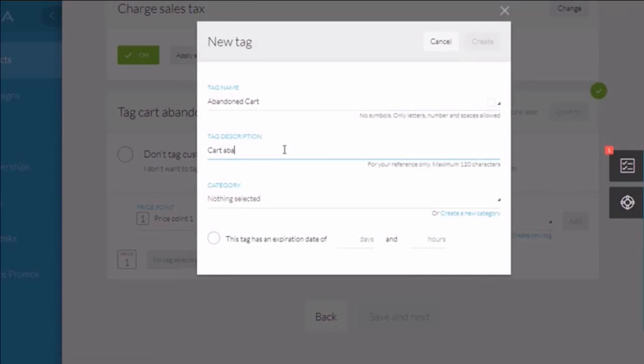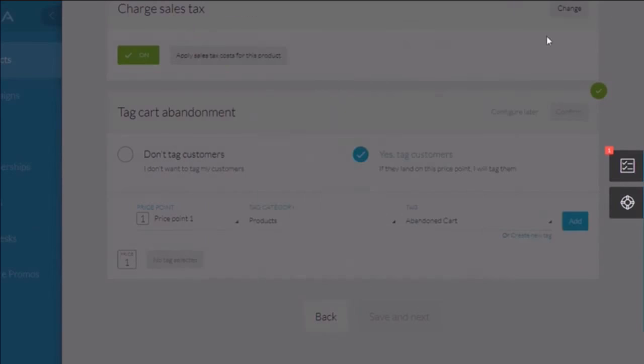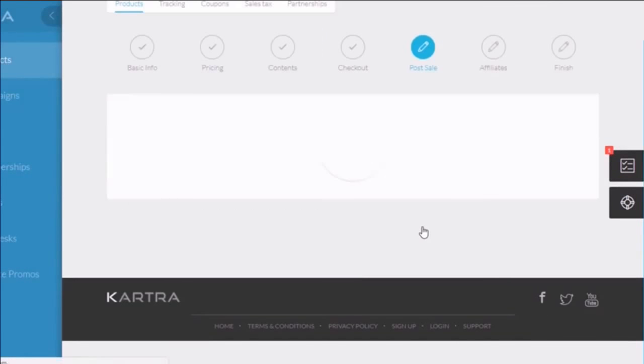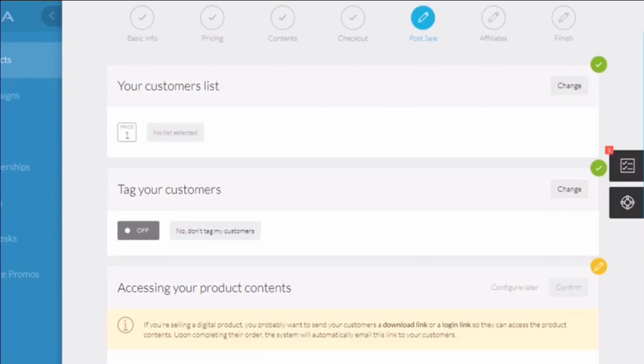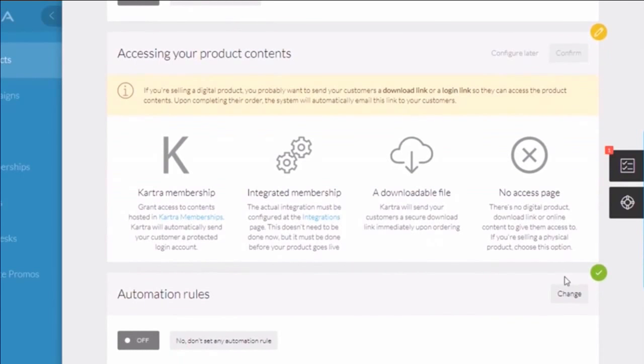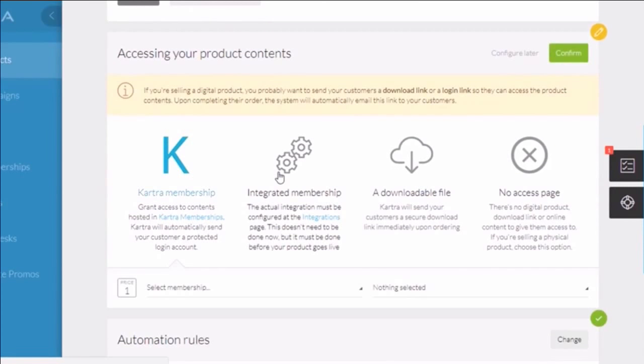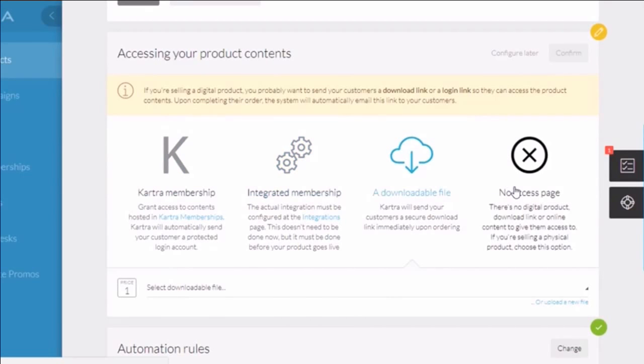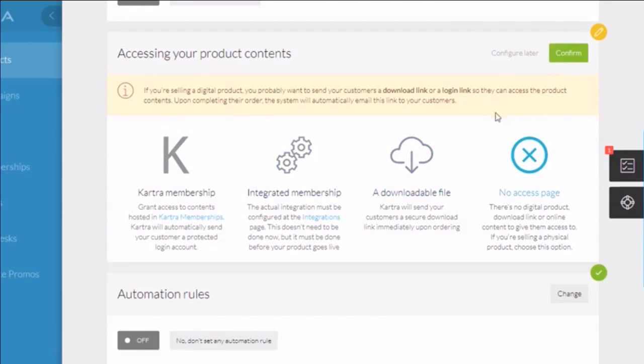This allows you to follow up with them later about the products they added to a cart but did not purchase. The important post-sales step is next. Here, you can add customers to specific email lists and tag them according to the product and price point they purchased. Even more essential, this is where you set how they will access the product, such as a Kartra membership, an integrated membership with another site, a downloadable file, or no access page for physical products.